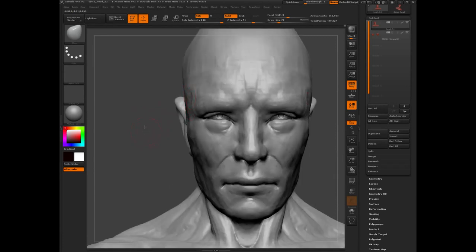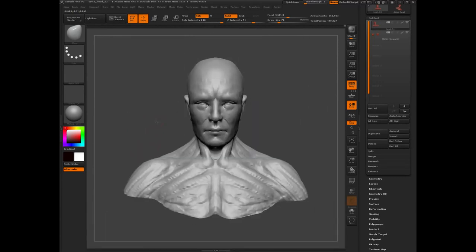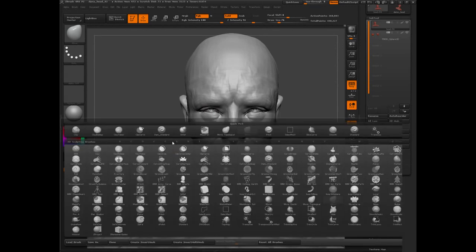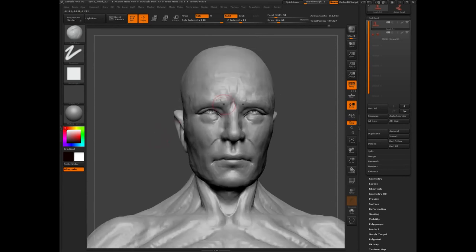So at this point, it's just a matter of tweaking it, seeing what works, seeing what doesn't. B, C, T for clay tubes, and I just want to fill this in a little bit. Looks kind of like it needs to be filled.